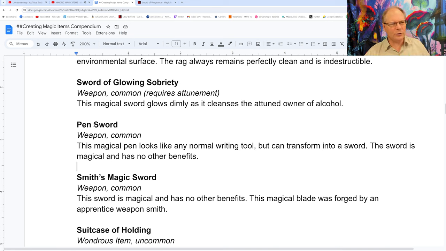Pen sword. Do we want to call it the sword pen or the pen sword? Which is the best name? The sword pen or the pen sword? It's got to be one or the other, right? One of those.